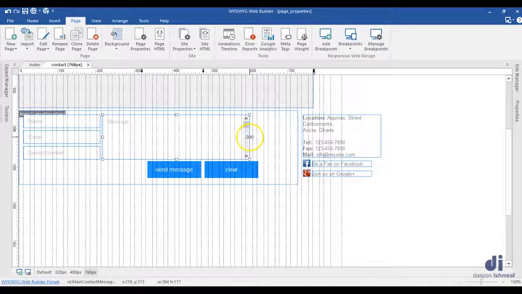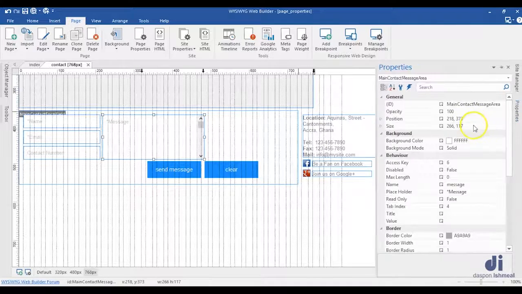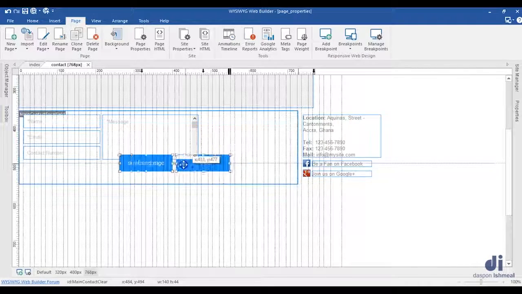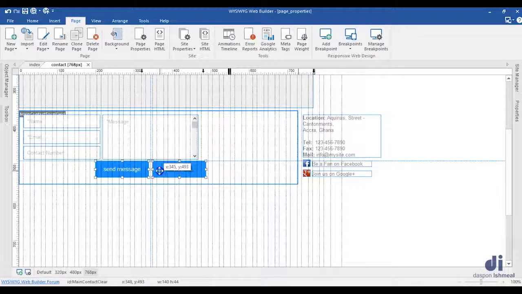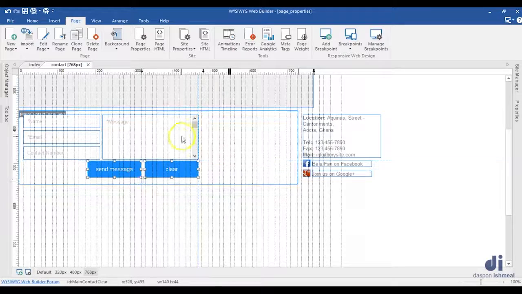Then I'll go ahead to resize this as well. So I'll resize this to about 250 pixels. I'll go to my property inspector and change this to 250 by 117 pixels. I'll hit on enter. Now let me go ahead and move my buttons to the left hand side. Holding on the shift key, I'll click on this one too. I'll move it to the left hand side. I'll make sure it hits the edge of this message box. Move it some few pixels away to the bottom.